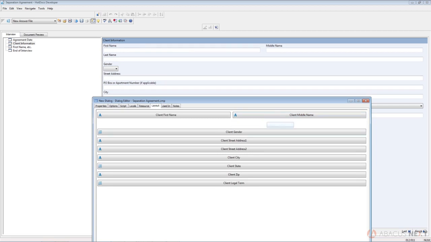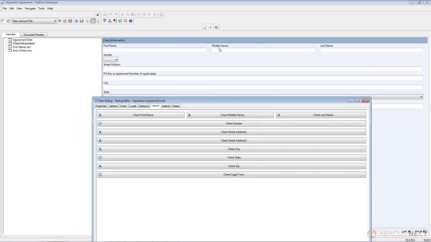And I could do the same thing with the last name variable. And now I have all three of those variables and their corresponding answer fields in the interview on the same line. You can have up to 3 variables on the same line in an interview. In this case, of course, it would be appropriate to have 3 variables on the same line. If you wanted to have just 2, you could also do that.